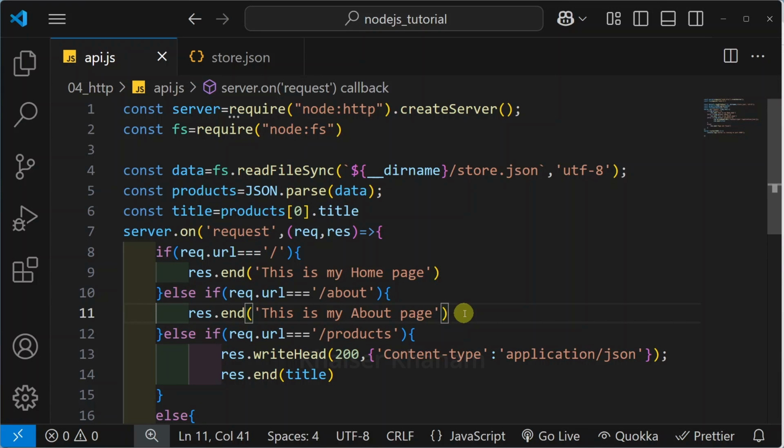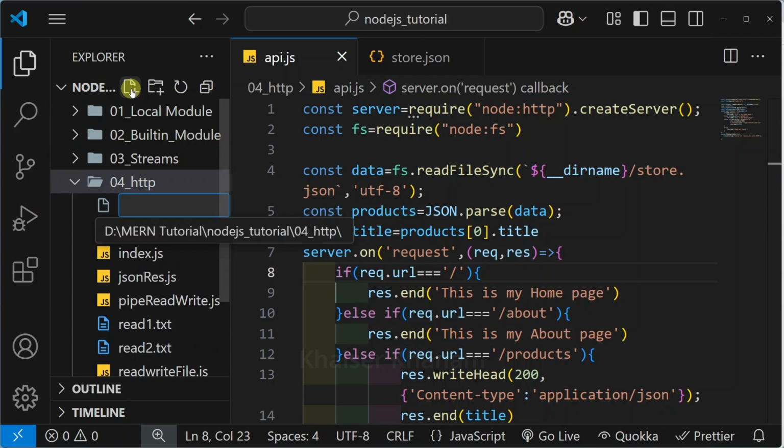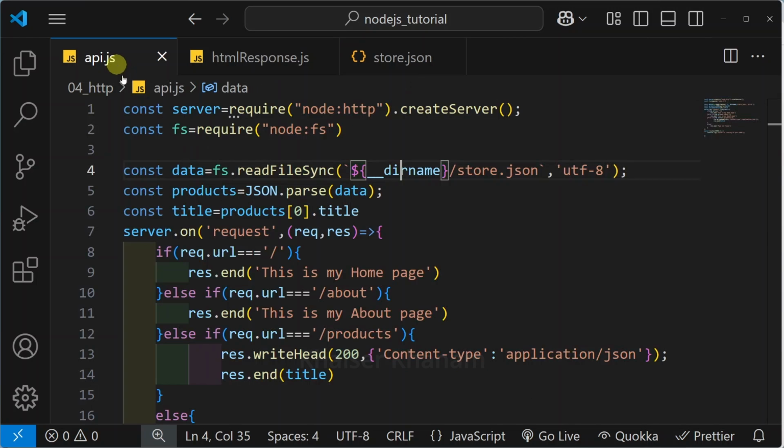In our last lecture, we have seen how to create a simple API. Now, we will see how to send HTML as the response. Inside this folder, I will be creating one file. I will write HTML response.js. Now, in our last lecture, we have accessed this create server method.